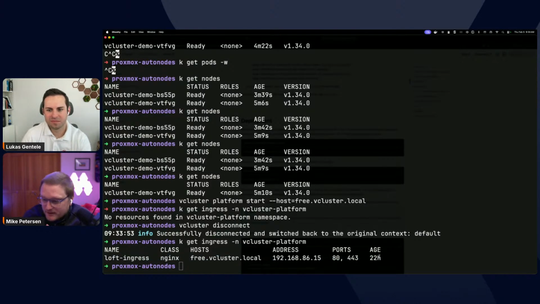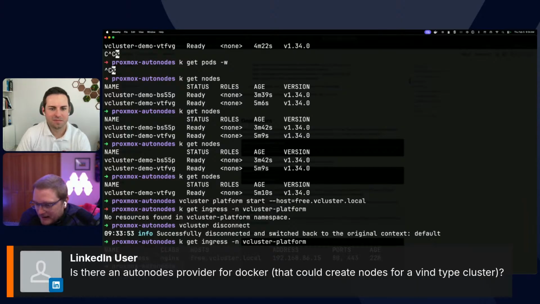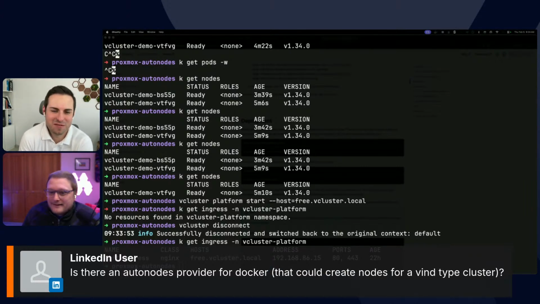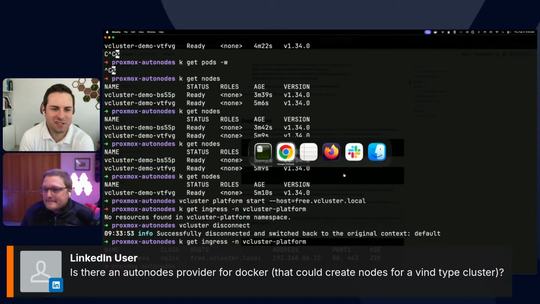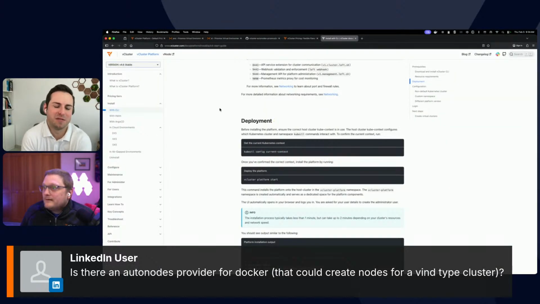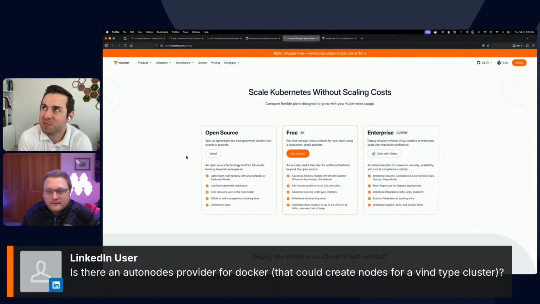We had a question: is there an auto nodes provider for Docker that could create nodes for a Kind type cluster? That's an interesting question. I haven't tried anything like that. I don't think we have that right now. If you have a Kind cluster running, you can connect EC2, Proxmox, whatever is possible with Terraform. But it would be really cool to have a Docker provider as well. No, we don't have that right now.